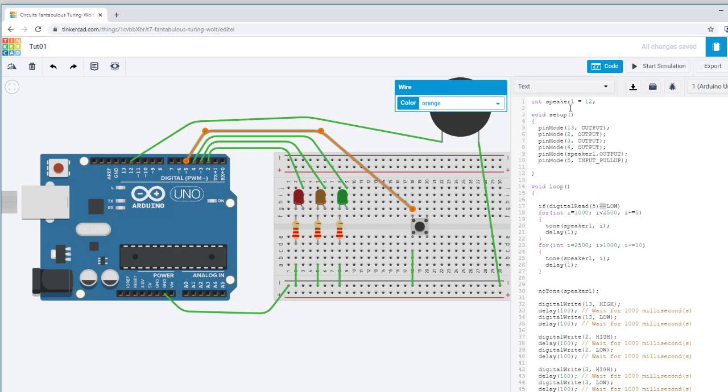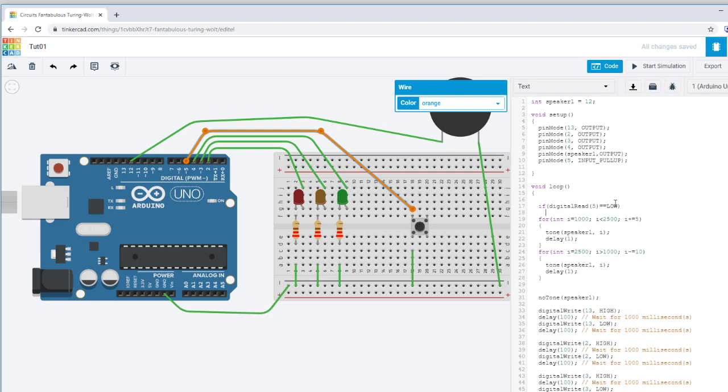A single equal sign like this means we are assigning. We are saying speaker 1 is 12, whereas this we're saying is this low. So one, like I say, is an assignment, one is equality. So if digital read 5 equals low, so we've broken the circuit, that's where I'm going to make this little sound play. So if I just open a brace, come down here, close that brace, I'm just going to tab all these in so you can see where it starts and stops. It doesn't really matter, it's just for visuals.